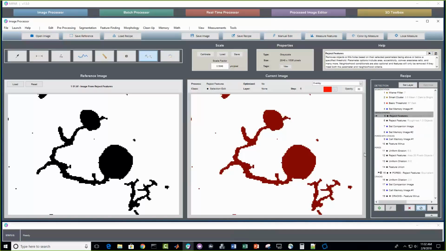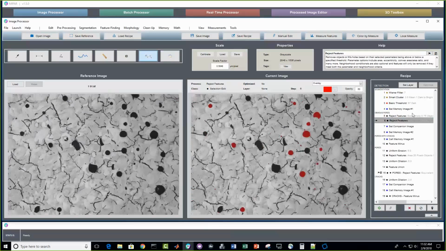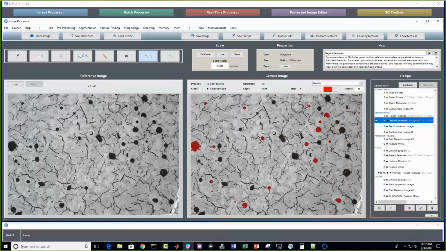I'll let them rebuild. And now we see we've removed particles that are very rough, that have some protrusions off of them. So here now is what we're calling our obvious pores. We then set this in memory as the companion image, which lets us add it to other images later on. We also set it in another memory slot. And then we are going to recall our initial selection of everything that could be a pore or a crack. And we go and subtract now our obvious pores, which are stored here, from this image, giving us this image.